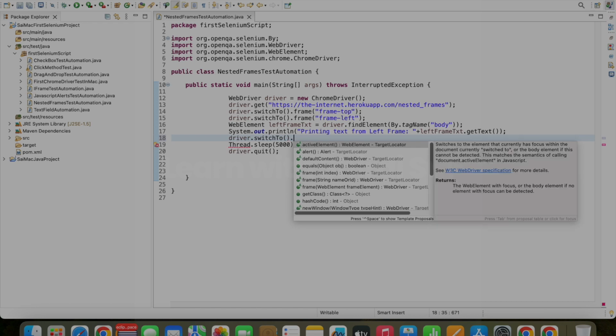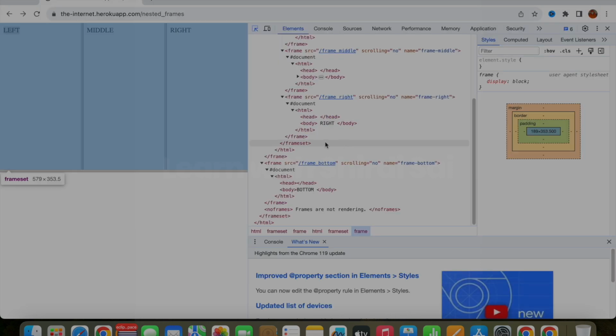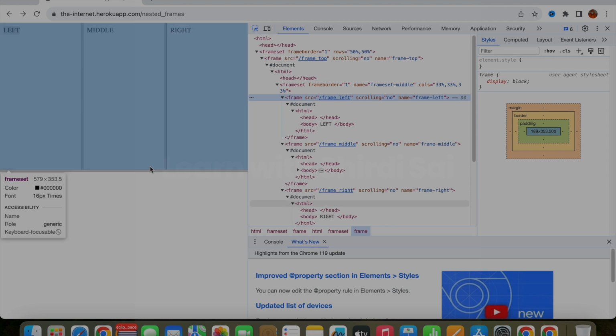the default content. Okay, if you give this option default content, then only it will be back to the normal working set. Otherwise it will be present within the frame, that is frame left, which we switched. It will not come out of that. So I am giving driver dot switch to default content, then only we can access middle, right and bottom.